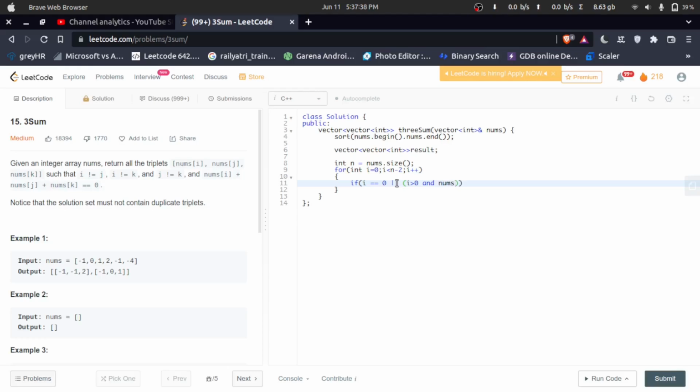Integer lower is equals to i plus 1, integer higher is equals to n minus 1, and the third value I have been taking is nums of i.